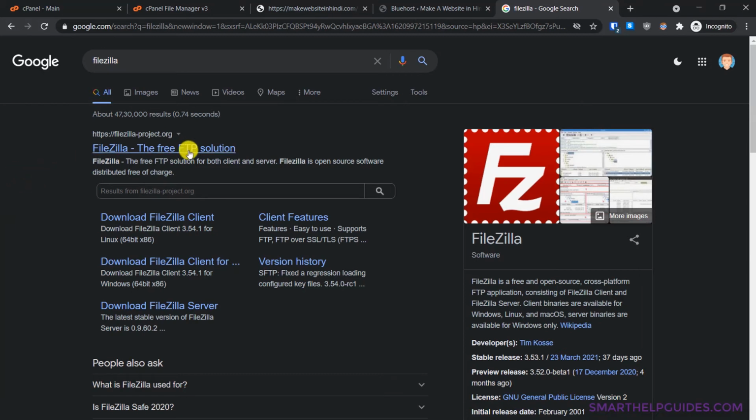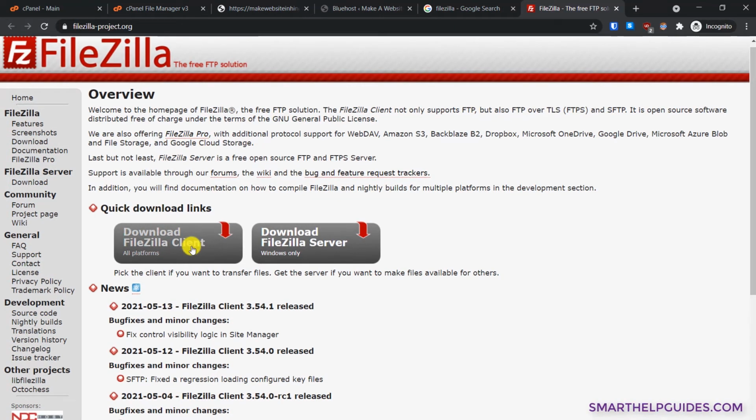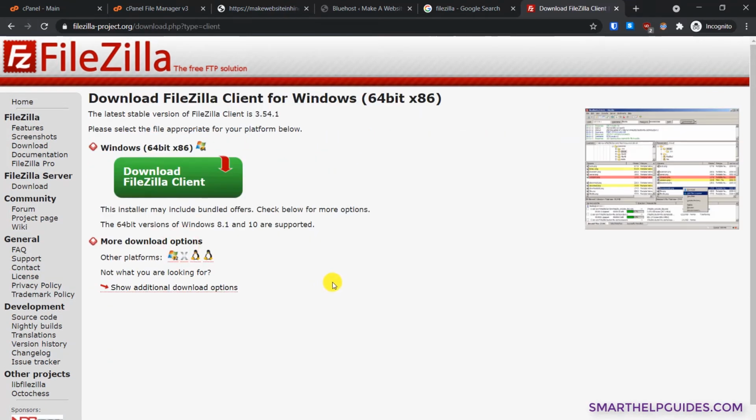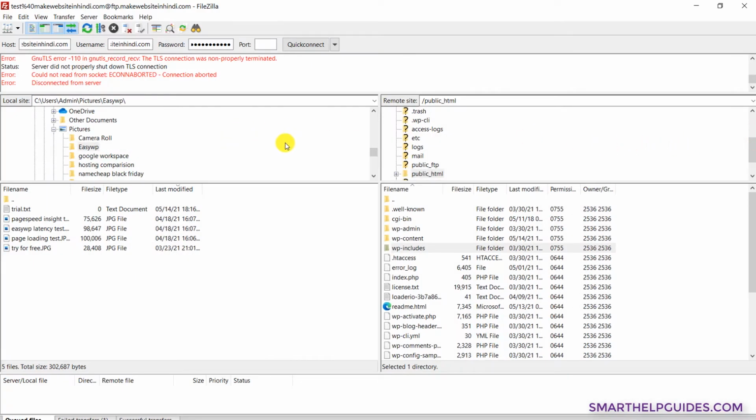Okay, now just Google FileZilla, and this will be the first option. Just click here, and then you will see the download options. Download the FileZilla client. Don't download the server. Then based upon your platform, whether you are using Windows, Linux, Mac or whatever, just download this file and install it on your system. It's really easy to do. I have already done it to save your time, and the program looks like this.